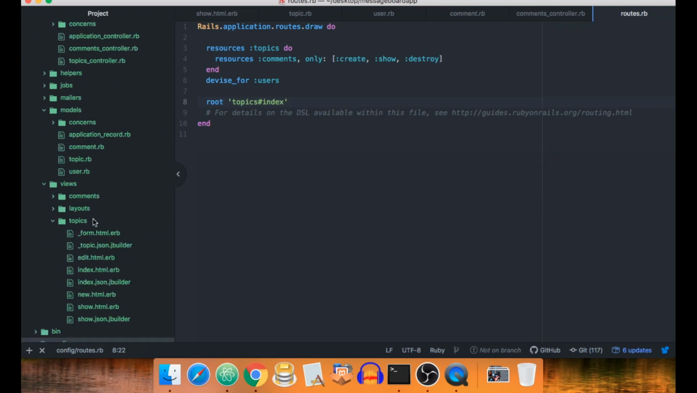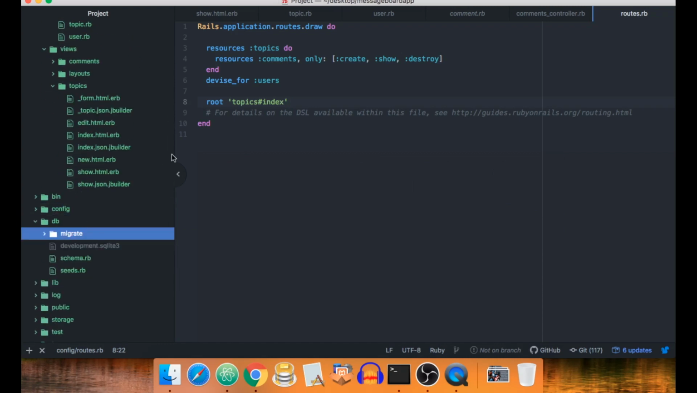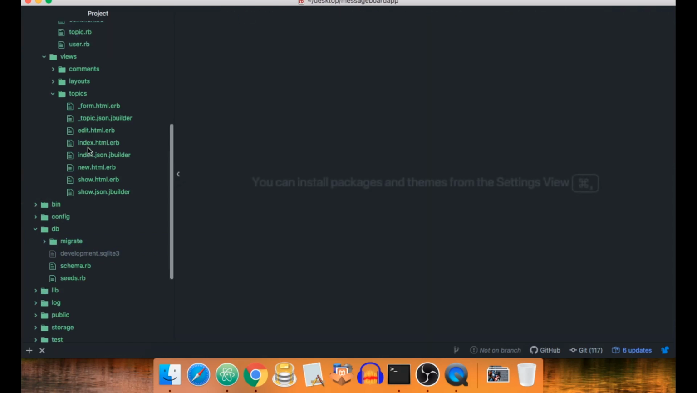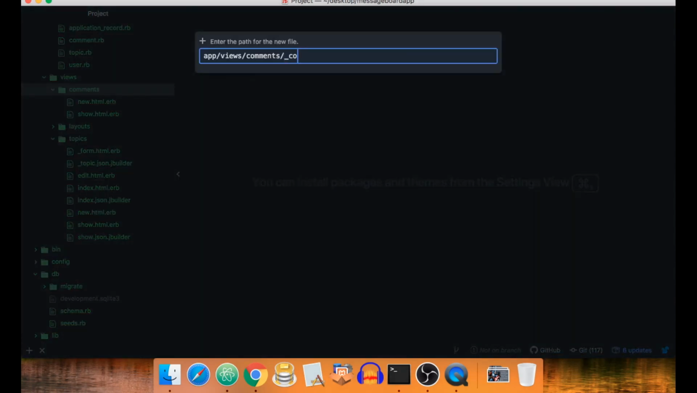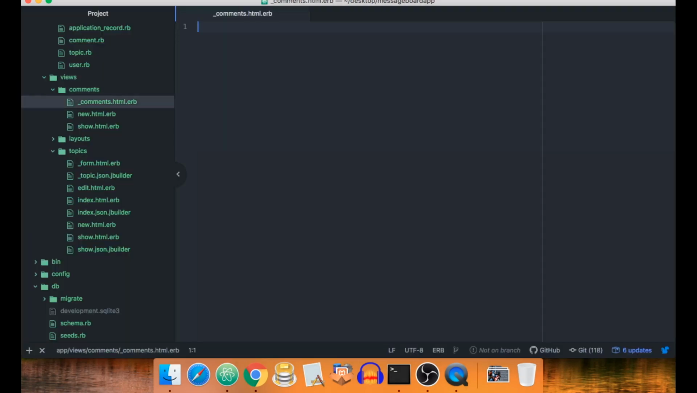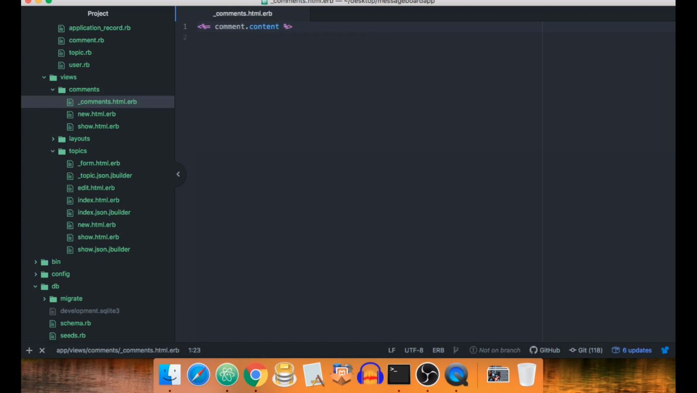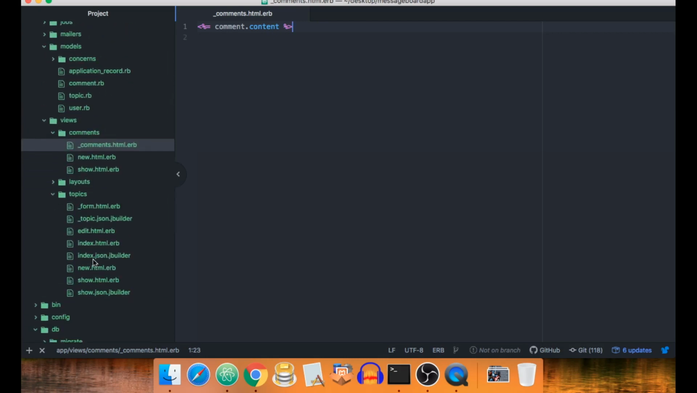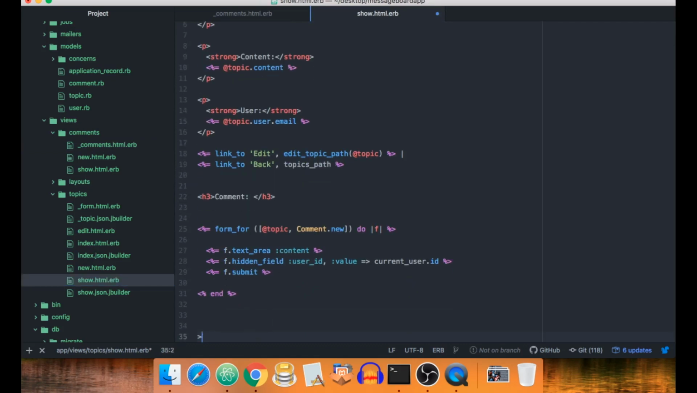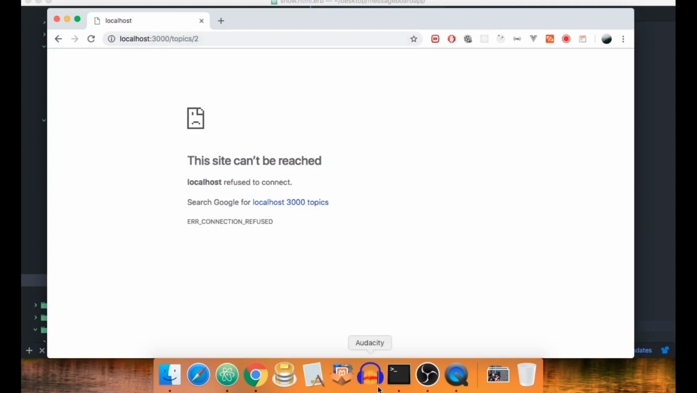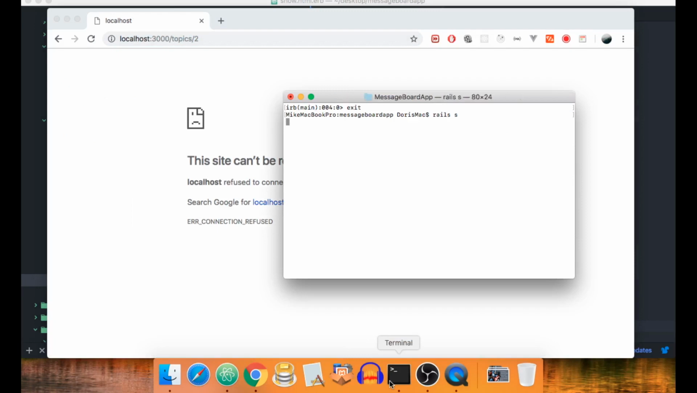So inside here, inside topics, or actually inside comments, let's close here everything by the way, there we go. We can actually say _comment.html.erb, and here we can say comment.content, like so. And now inside show we should be able to say render partial comments, and then collection we should be able to say topic.comments. Let's see what we get. Of course, let's exit the console and start the server again.